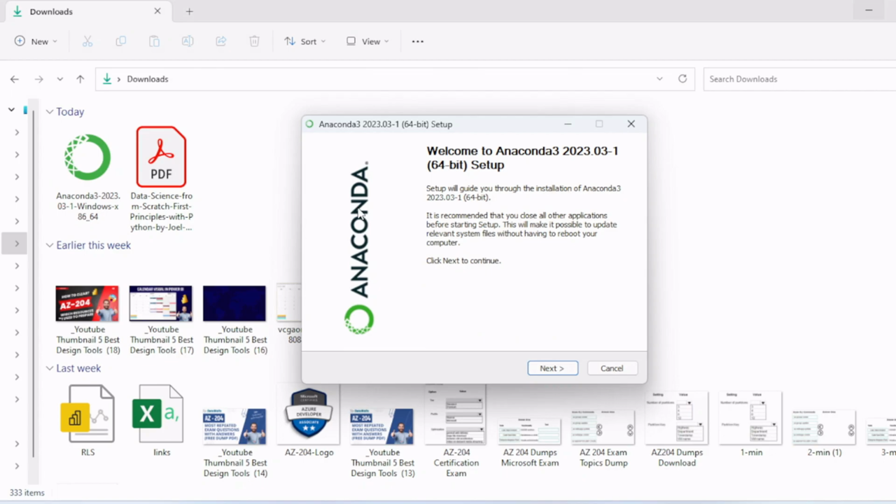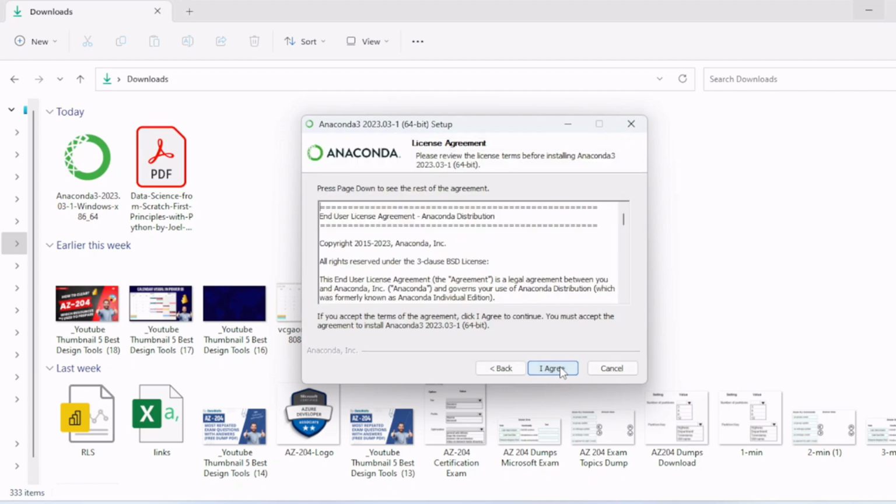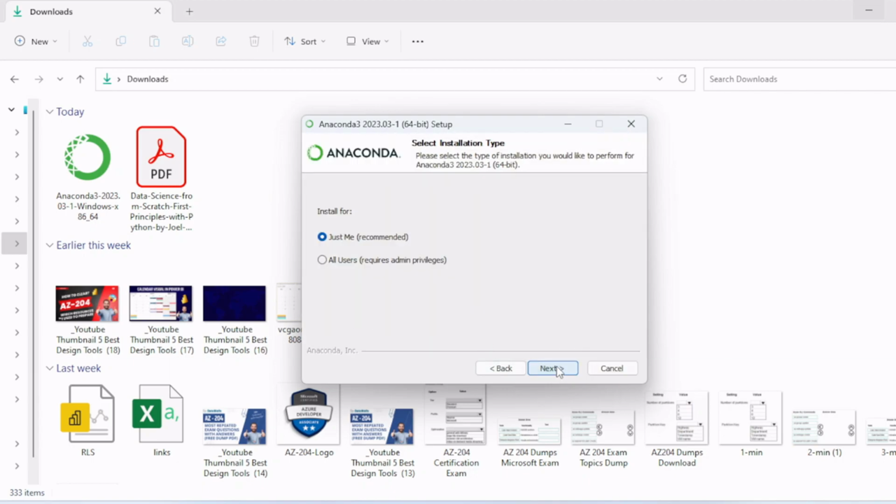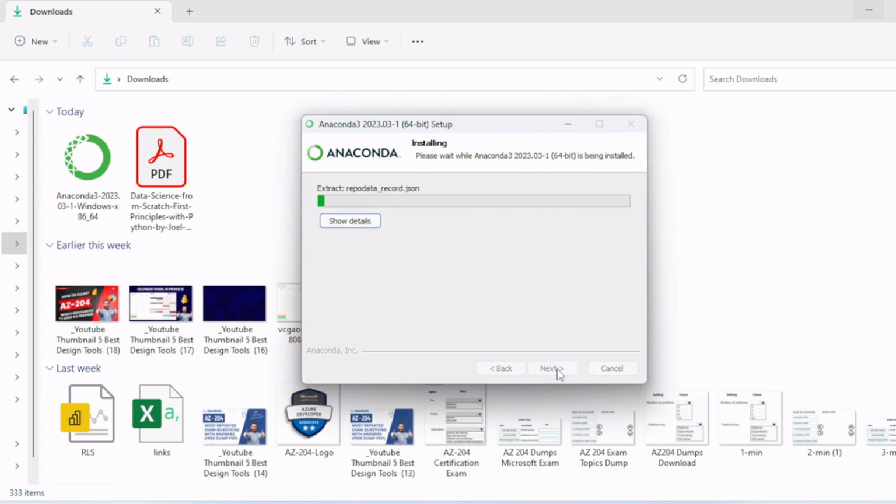Setup file is loading. Now we have a pop-up, welcome to Anaconda 3. Click next to continue. Click on I agree. Install for, you can use just for me or for all users as per your requirement. Next, click install. Now the file is installing. So we have fast forwarded the installation process. Now installation is completed. Anaconda is installed in our computer.